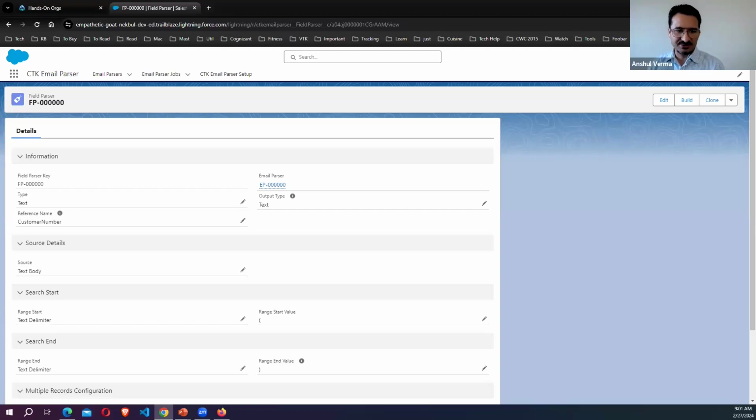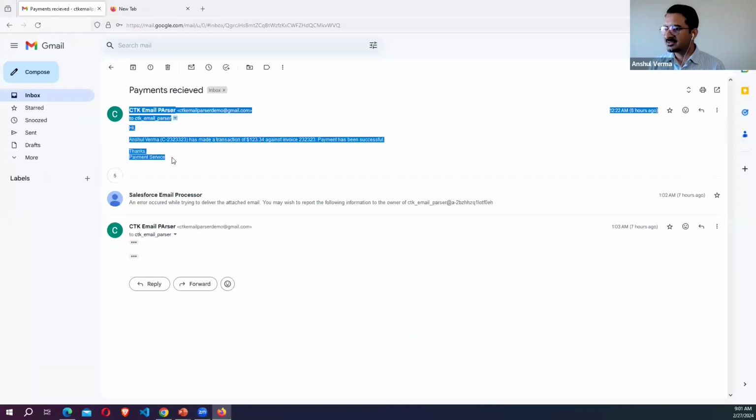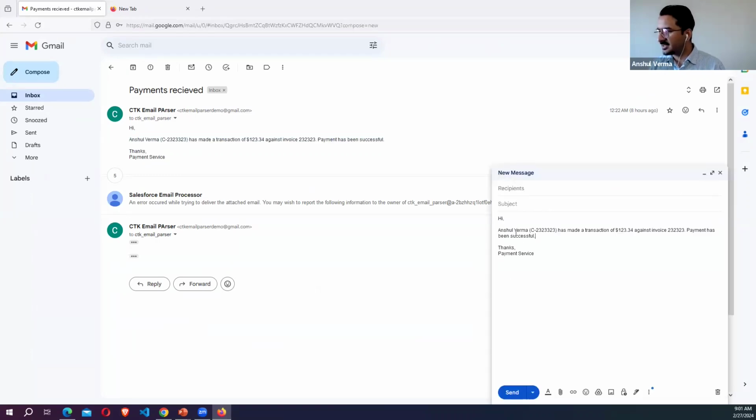So let me take an example. Let's jump into the demo right away. So let's say, if you look at my example that we've been using, this is just a boilerplate email. It doesn't necessarily have to be this simple, but it is primarily for demo purposes. Let's say we want to send an email which contains the payment details: the name of the customer, customer number, the payment amount, and the invoice number that has been sent out. We need to send this information, and we need this to be logged as a payment in Salesforce.